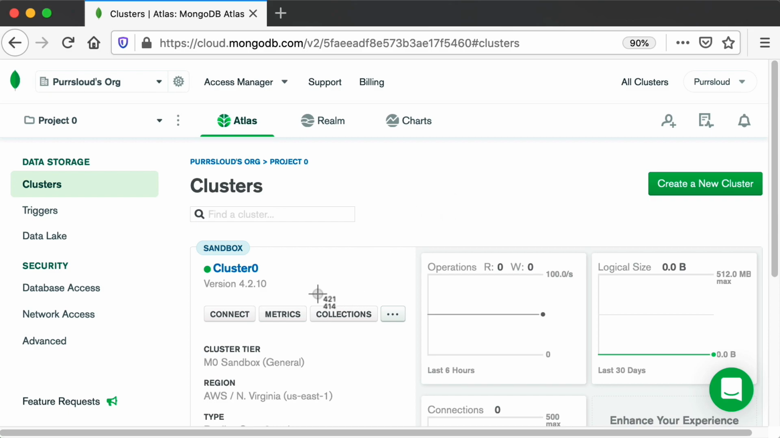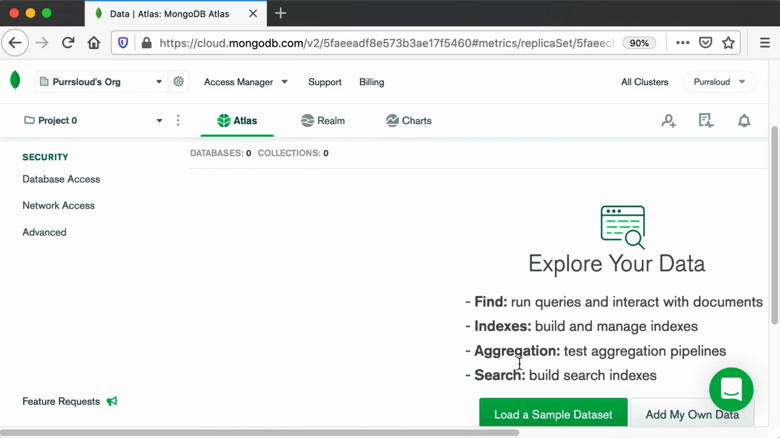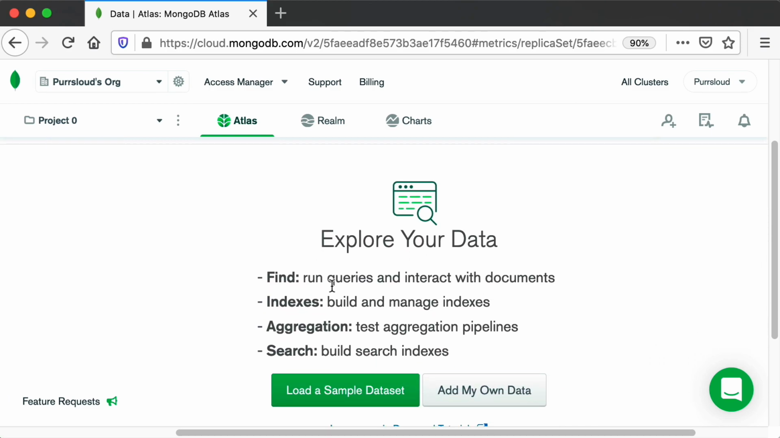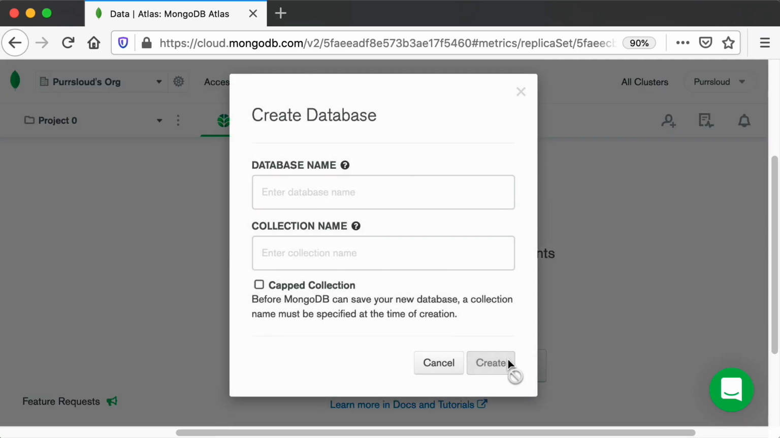So to do that, let's click on this collections button right here. Now, the very first time you go to this screen when your account is brand new, you're going to see this explore your data, and it's going to ask you, do you want to load in a bit of example sample data, or do you just want to add your own? So let's click this add my own data. Then it's going to say, hey, you don't have any databases, you need to create a new database. You can choose any name you want. I'll just choose maybe YouTube lesson.